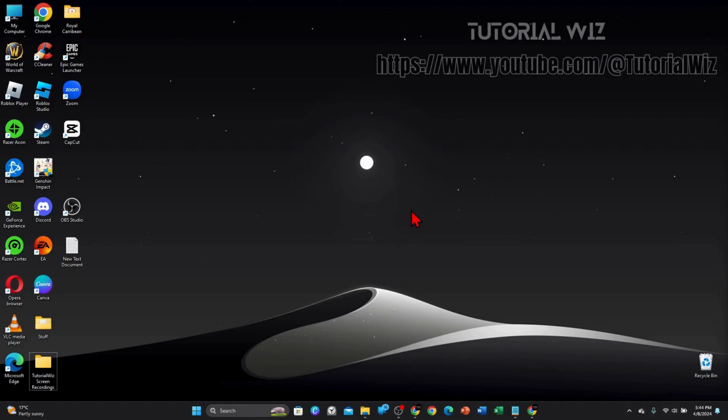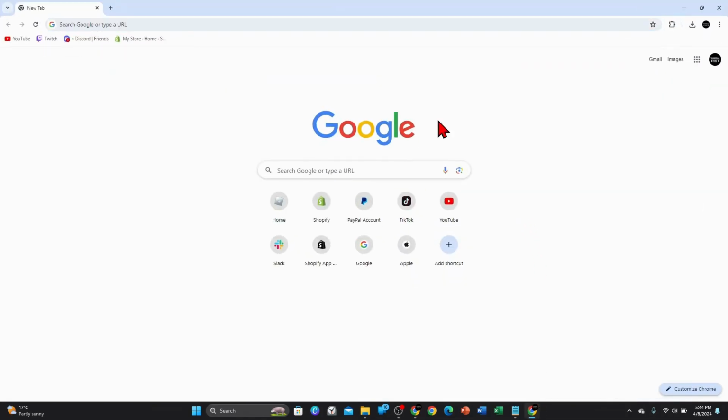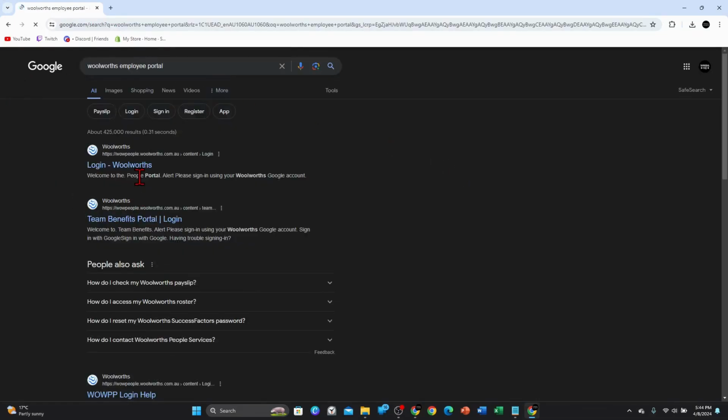Alright, on your PC, laptop or your mobile device, head on over to Google. And now you want to type in Woolworths employee portal. So I'll go ahead and put that in here, like so, and then you'll be brought to this page where it says log into Woolworths, so click into that.